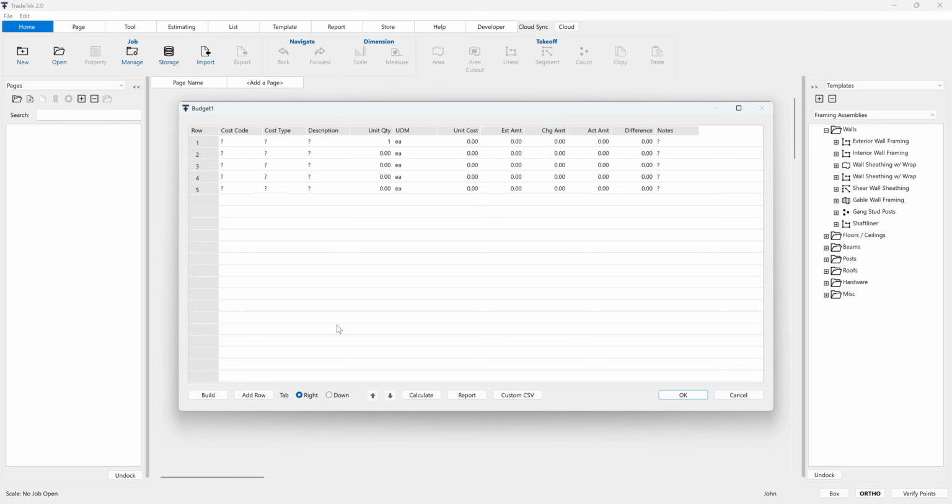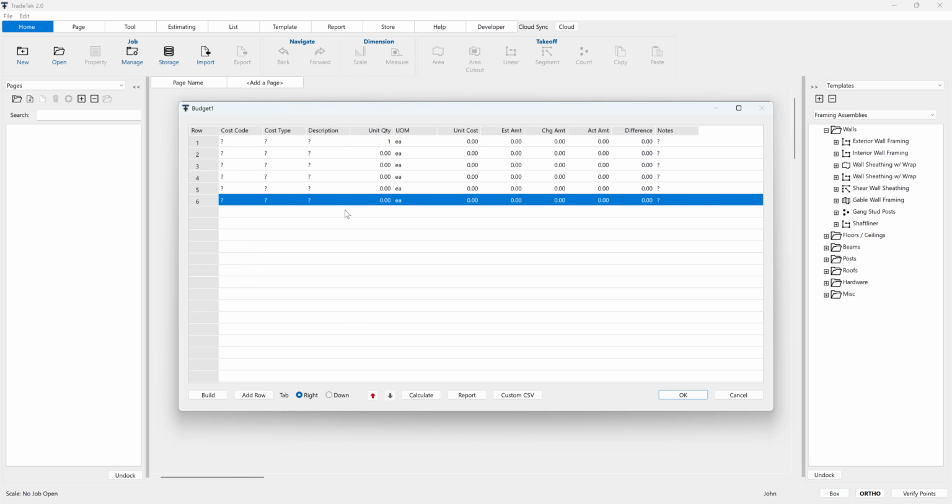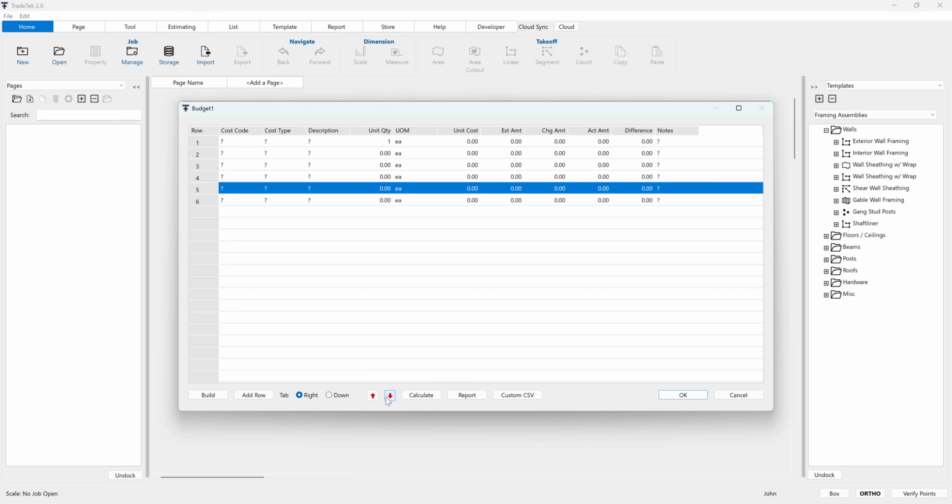Click the Add Row button to add a new row to the budget. Click into the appropriate cell to modify its value. Set the appropriate tab radio button to determine the direction for the tab key. Reposition budget items by clicking on the item and using the arrow keys.